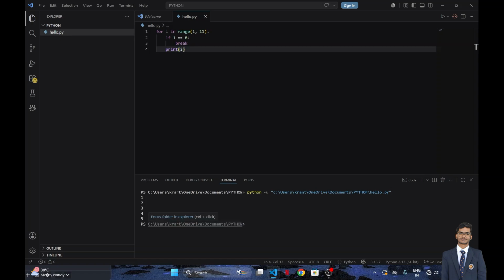The break statement immediately stops the loop. Here, when the value of i becomes 6, Python exits the loop. Therefore, only the numbers 1 to 5 are printed.